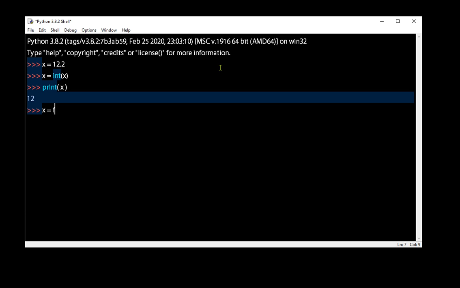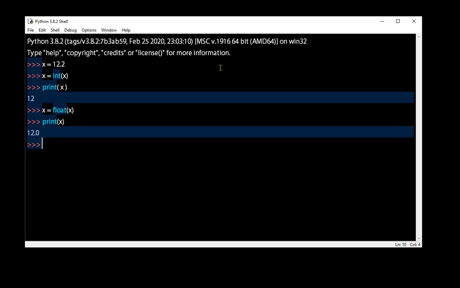Likewise, say we wanted to turn x back into a float. What we do is float of x. Now when we print x, we have 12.0. Okay.